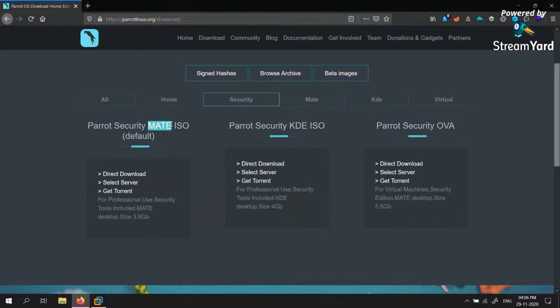Before that, let me tell you that there are two versions. One is MATE and one is KDE. These are the desktop environments we are talking about. What are desktop environments? Desktop environments for Linux are the different types of environments that we see every day. Like Ubuntu has a different type of desktop environment, and Kali Linux or Parrot OS also have a different type of environment.